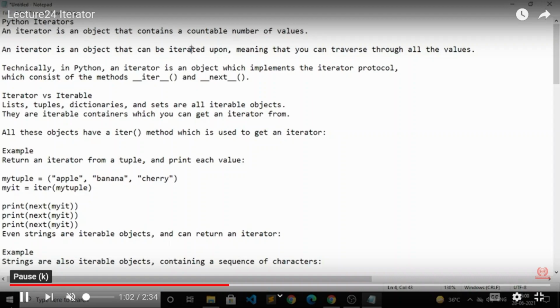So what is the difference between an iterator and an iterable? Lists, tuples, and dictionaries are iterable objects, and they are iterable containers from which you can get an iterator. It helps you get the iterator form, which you can use after the iteration process.